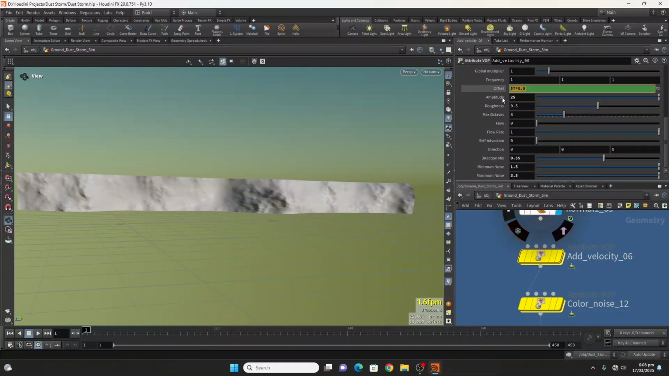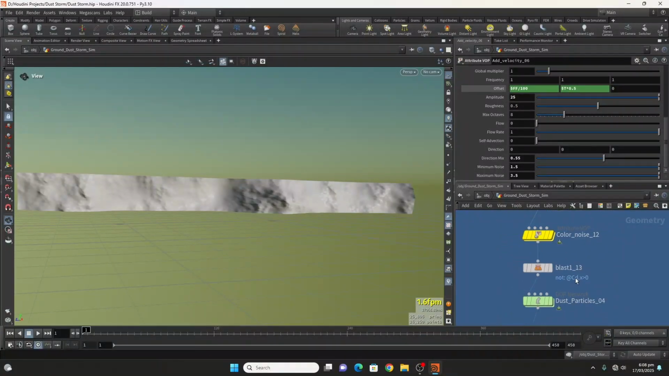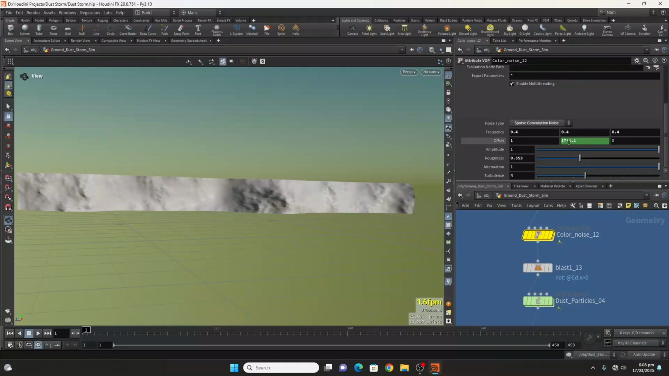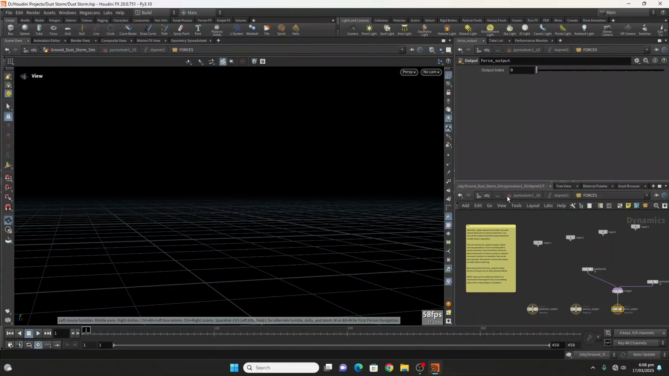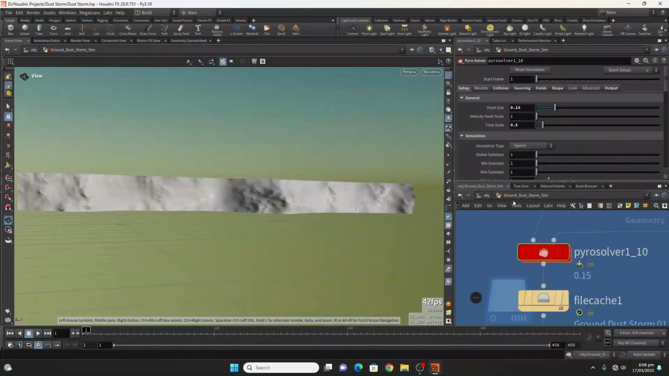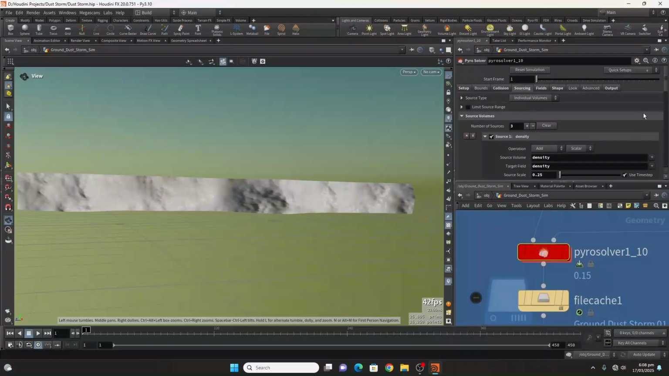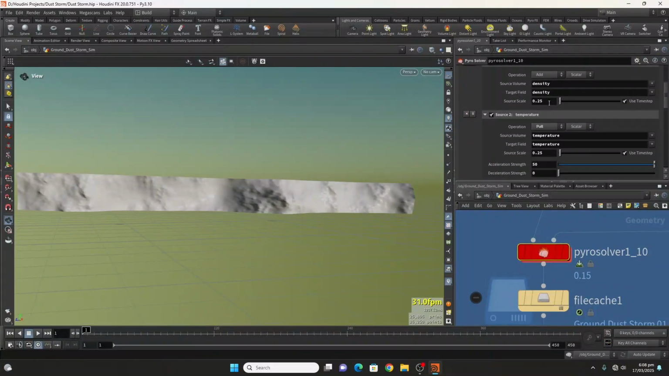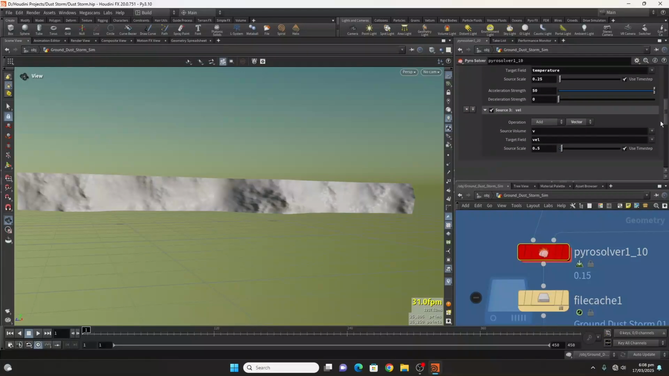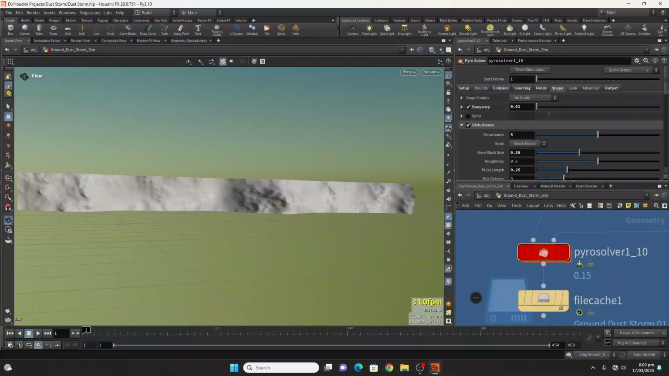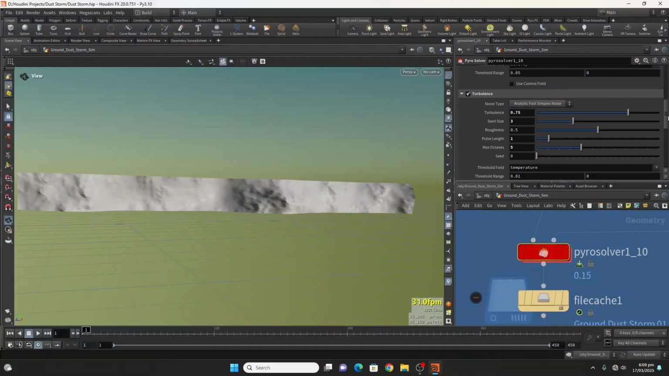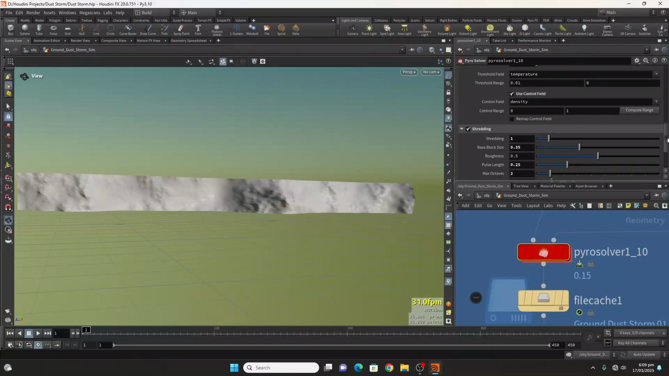Here I add another expression in the offset value. Here I also add some expression in the color noise, and there are also some other changes. In sourcing I source 0.25 density, 0.25 temperature, and 0.5 value of velocity. Here I use less disturbance, less turbulence, and less threading.